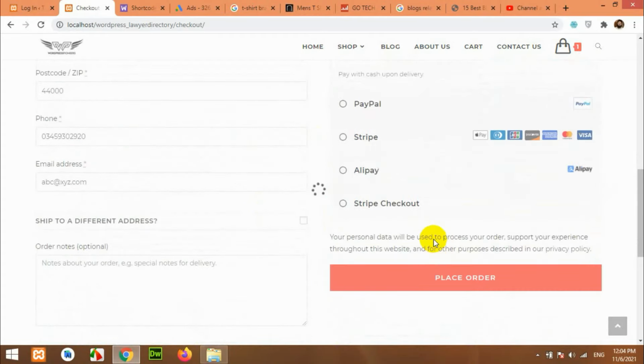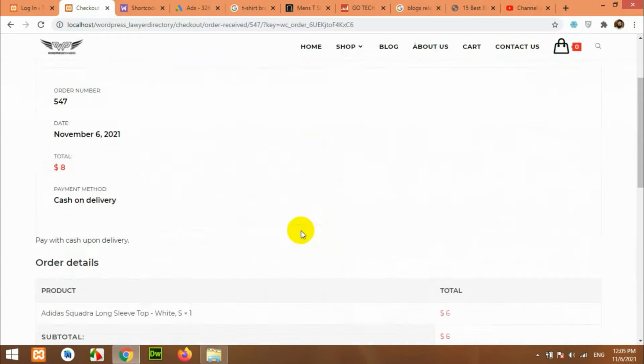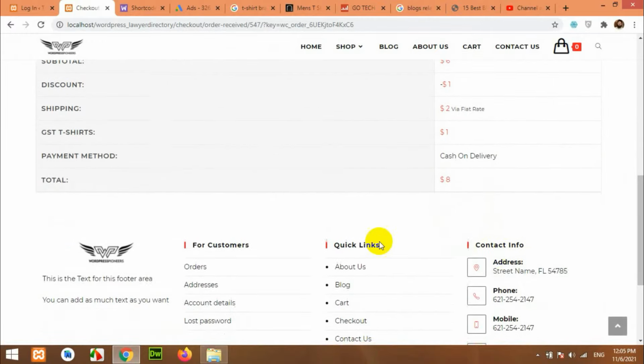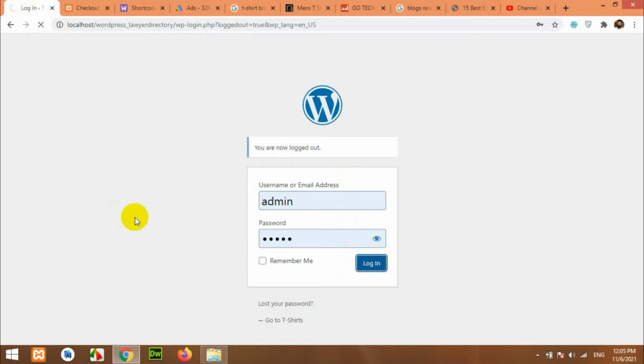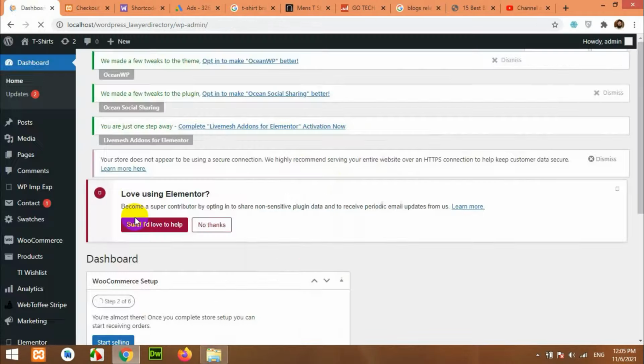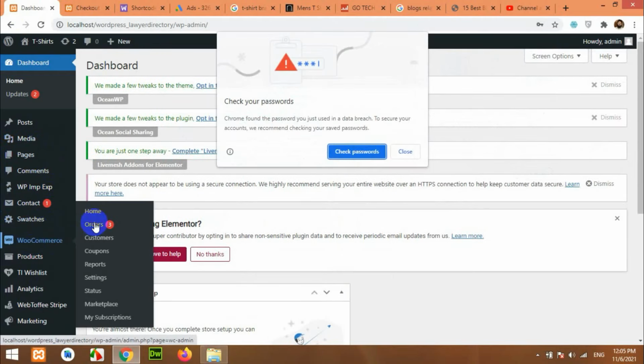Once a customer places their order, then you can see the order information from your dashboard. The customer will be notified that his order is done. Now when we log into our dashboard, then we can see which customer or how many orders we received by clicking on WooCommerce and the orders page.